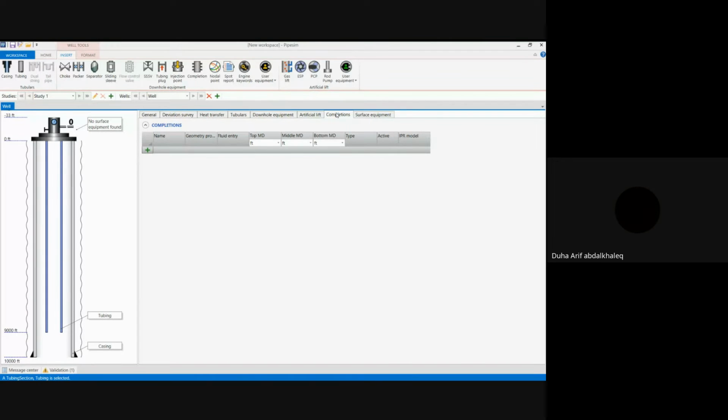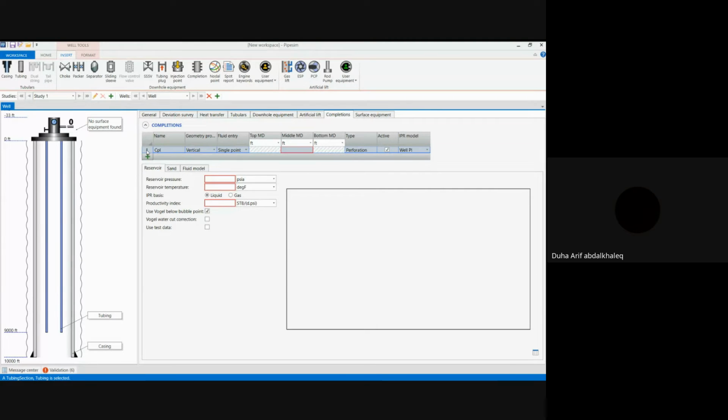Completion is basically the point of contact between the reservoir and the well. As I mentioned, we can add the completion by drag and drop, or by clicking on the plus sign. So this is our completion. Here we can choose if the completion is vertical or horizontal. Here we can enter the depth of the completion. For this case, it's 9,500.